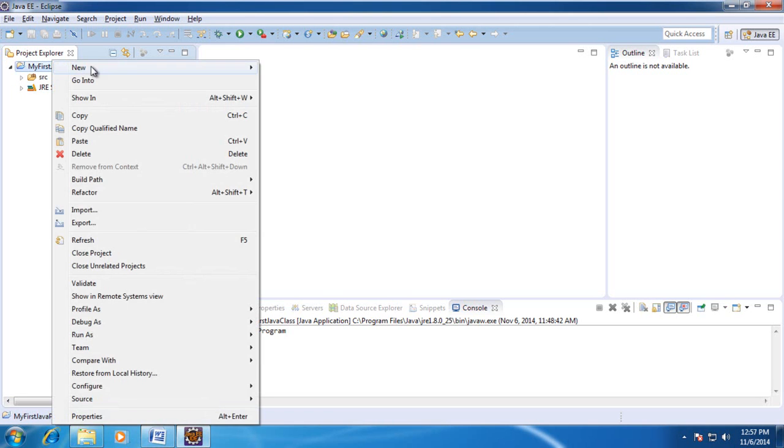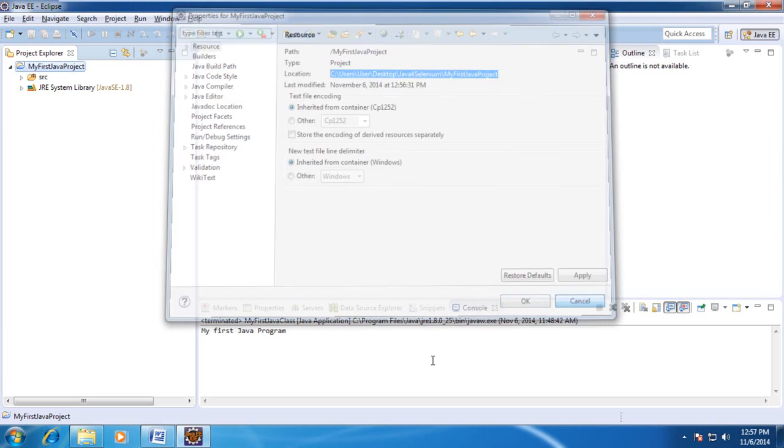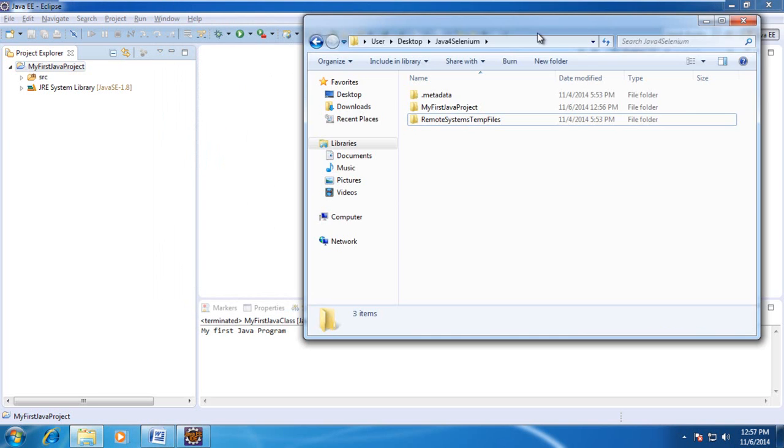When you right click on your project and go to Properties, you can see the physical path where you have created this project. The workspace that we are using currently is the Java for Selenium folder, and inside that workspace our project is saved. You have seen earlier how we select the workspace. So let's go to this physical location and see what folders are created.